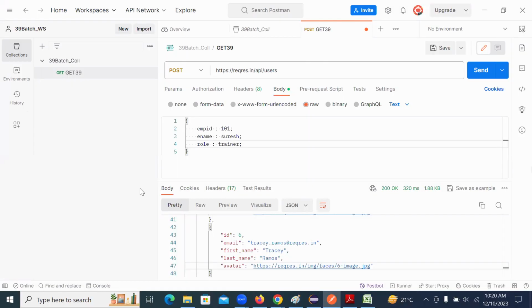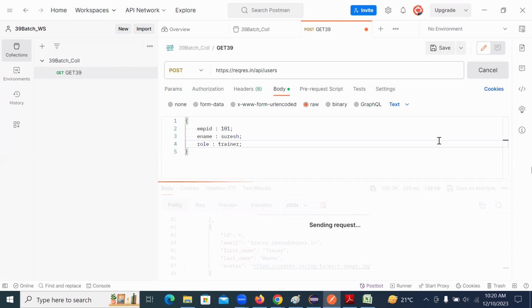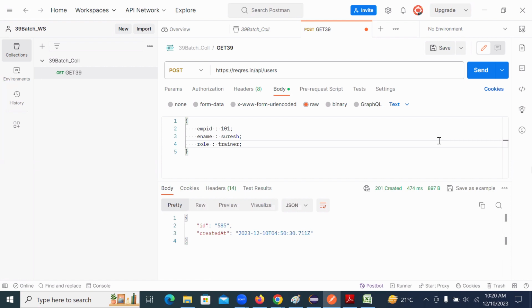What should the status code be? 201. Okay, let's click on send. What is the status code? What is the message? We are able to see "created at", and we are able to see the particular date and time also.